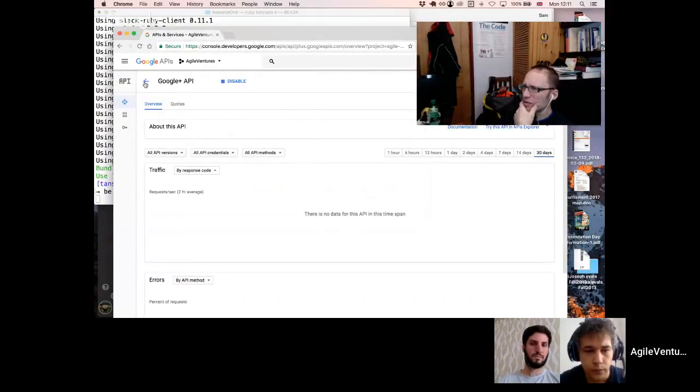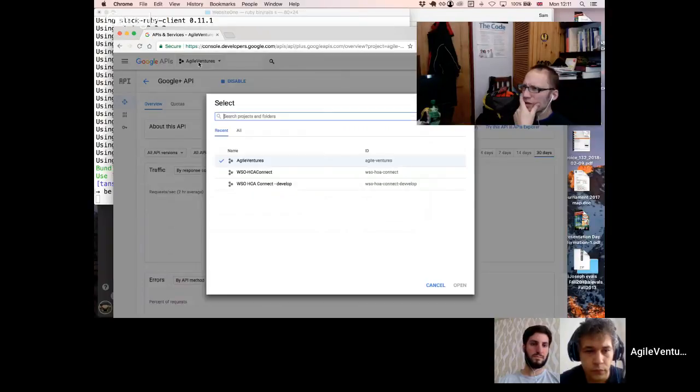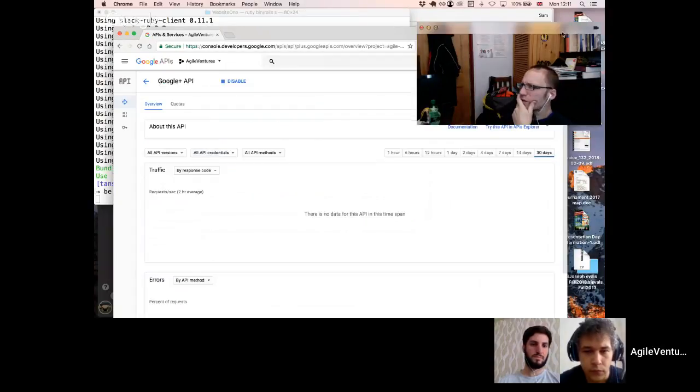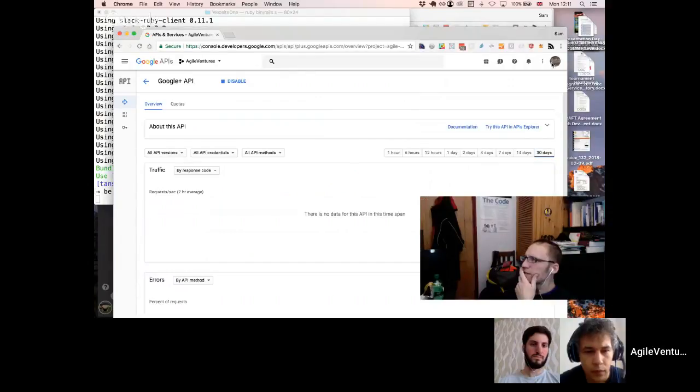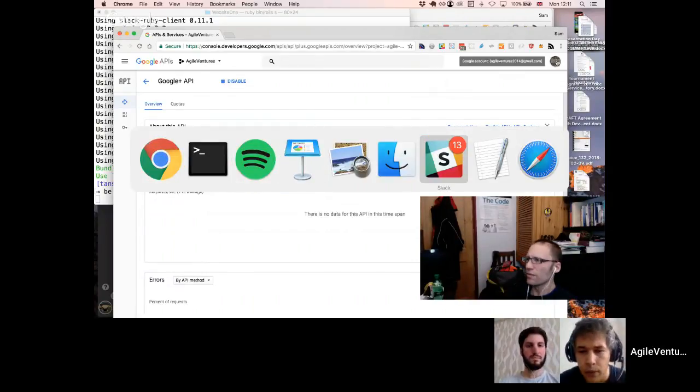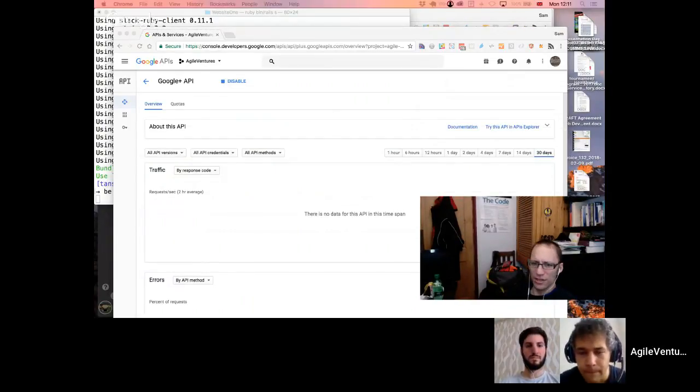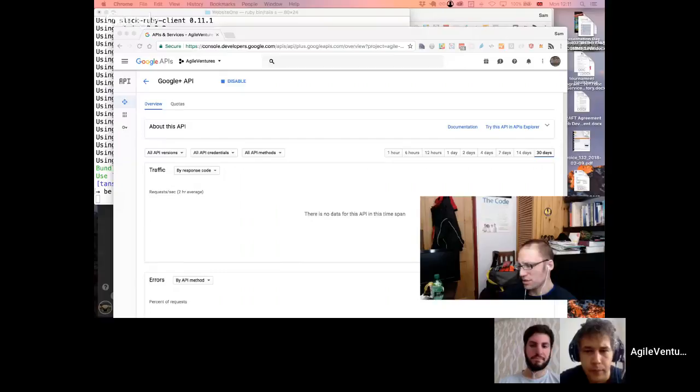So this is Google API. The key thing is we've got an account, agileventures2014@gmail.com, which you need to log in to see this. Okay, I'll put this in the website one DevOps channel. So this is all Google APIs controlled via agileventures2014@gmail.com.